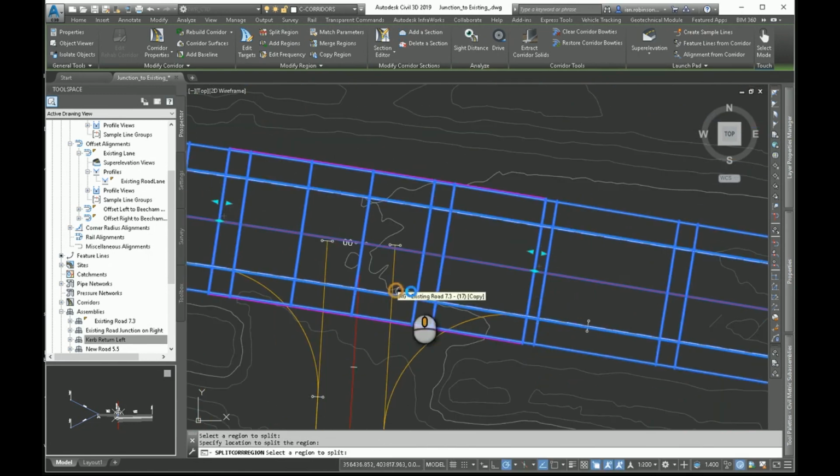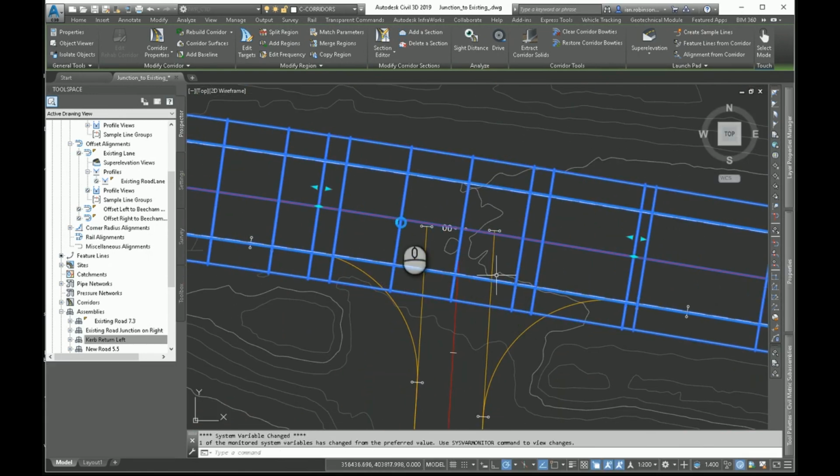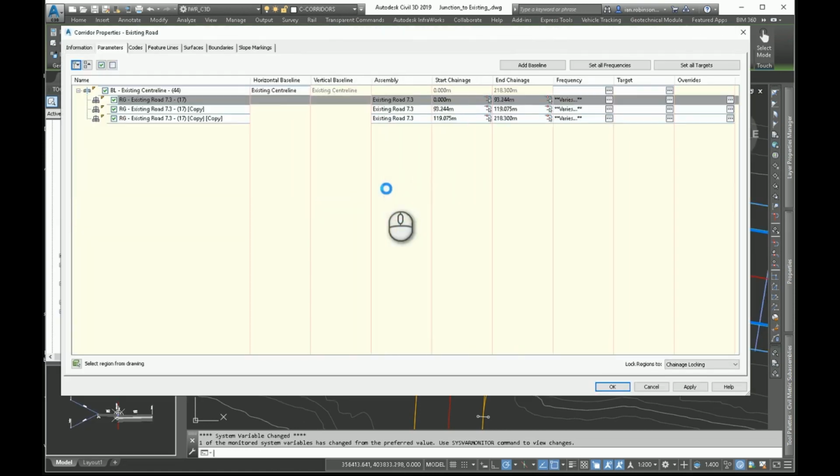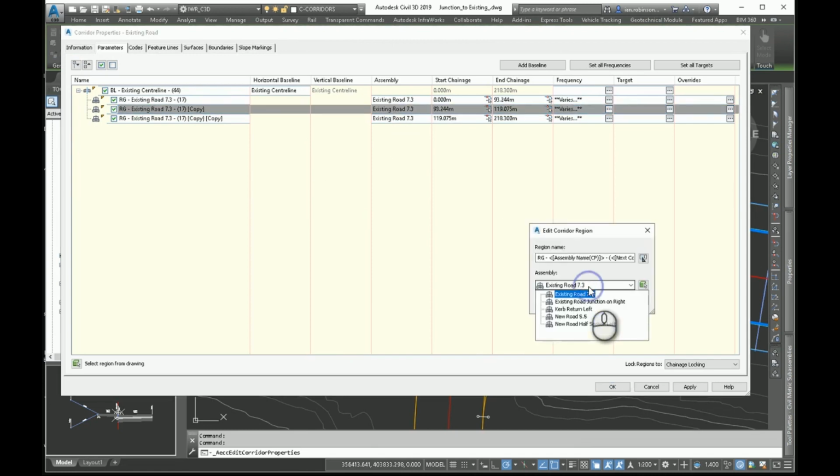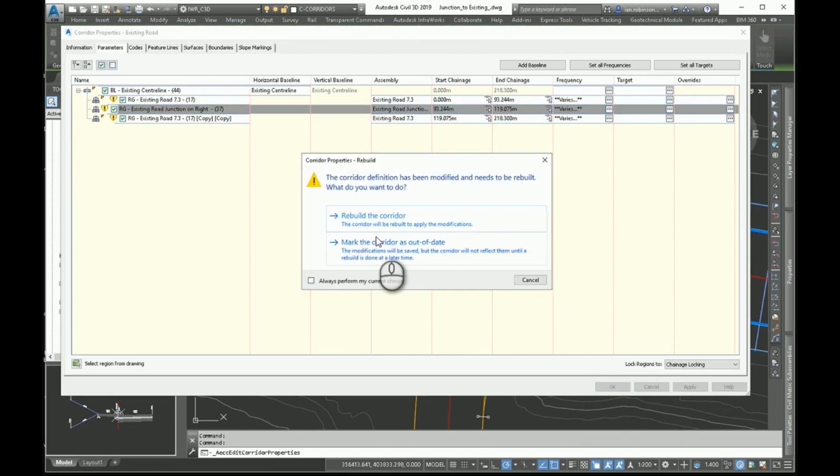Okay, so all I need to do now is change that assembly. So in the corridor properties, for this region here, we'll put it to the assembly that has no footpath, so existing road junction on the right. Just show you what I've done.